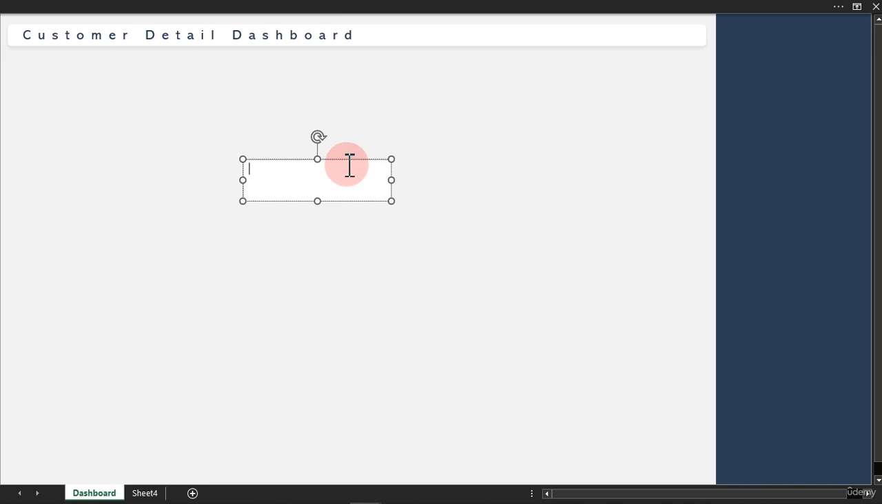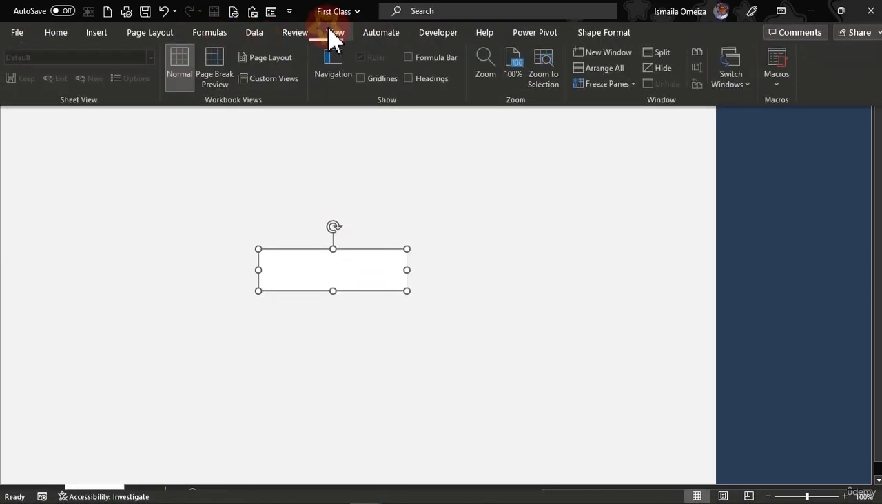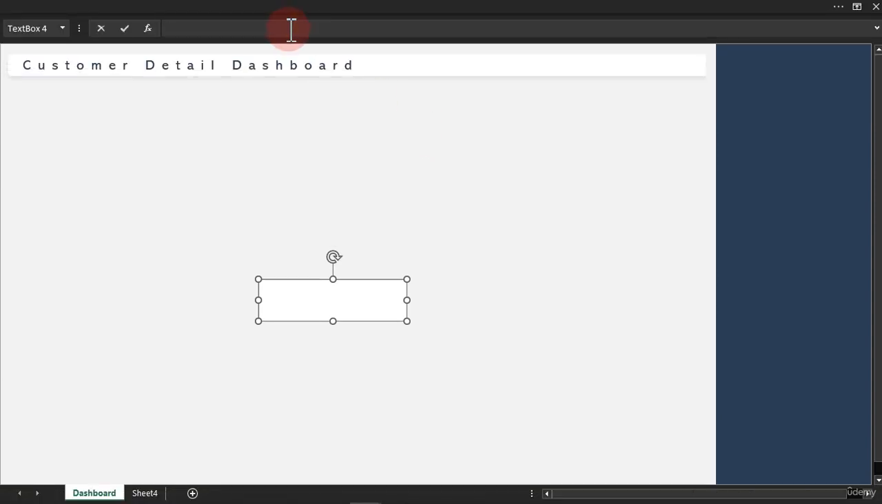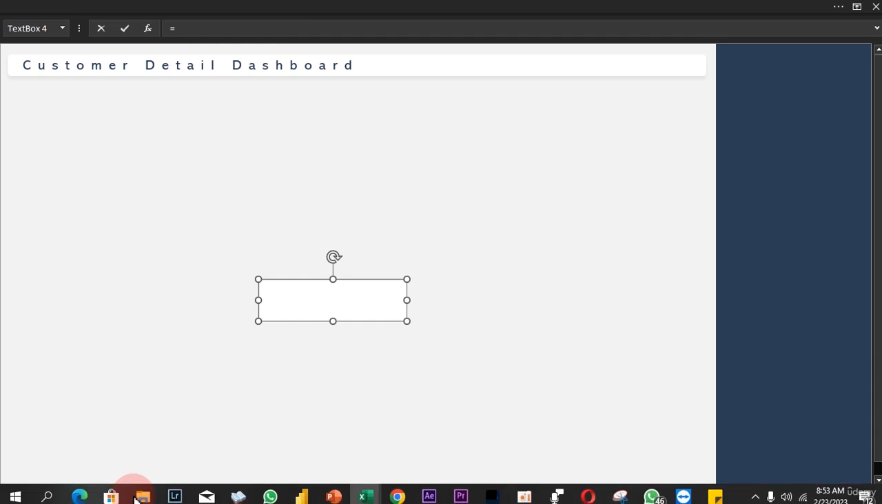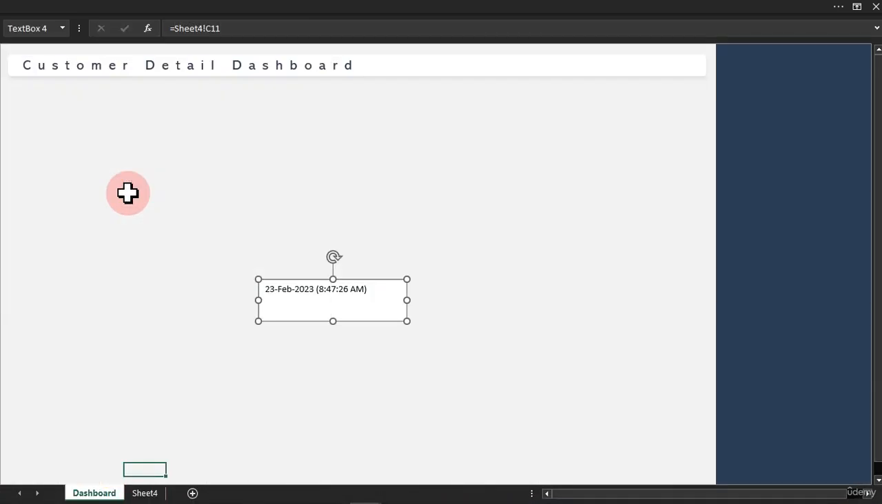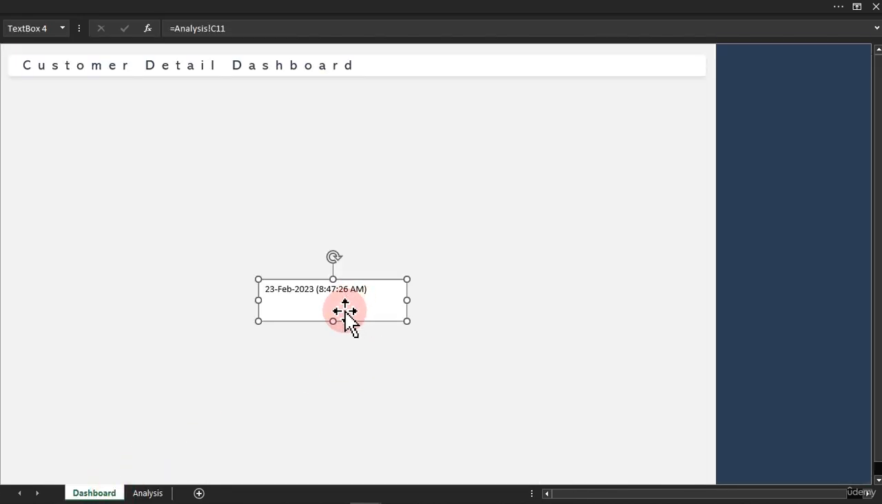So I told you I'm going to go back to my top ribbon here and go to view and turn back this formula bar, because we will have to get things from under sheet. So equal sign, then you come back to your sheet and you pick this. I think it's high time I rename this sheet right here to analysis. That is beautiful. So if I come back here now, you can see what we have in here.